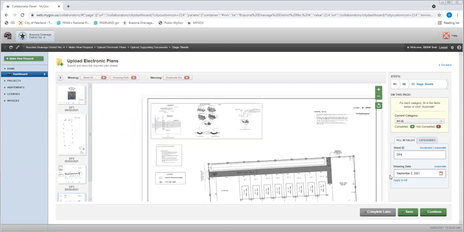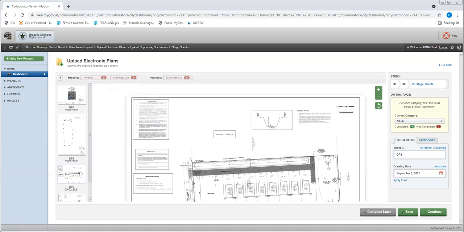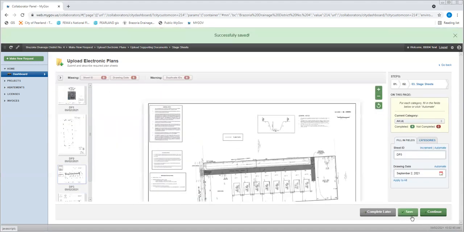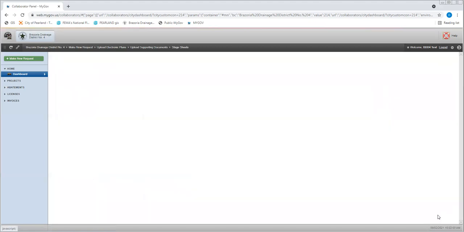All right, once you have the sheet ID and drawing date for all of the pages, you will click save. It's important that you save your work. That way you don't have to redo this should you have to go back to step 1 or 2. So we've saved it and now we can continue.